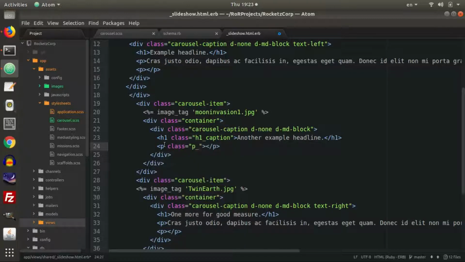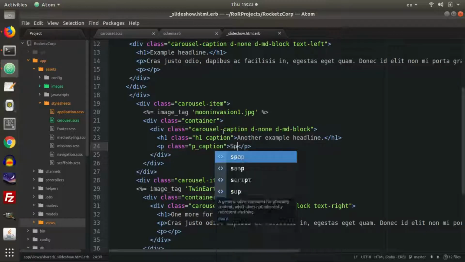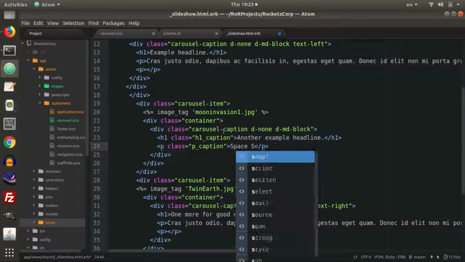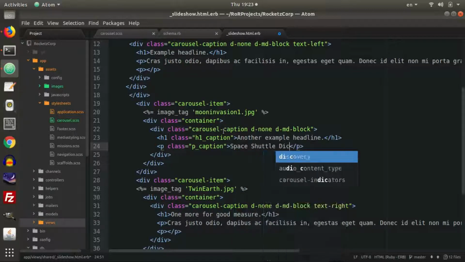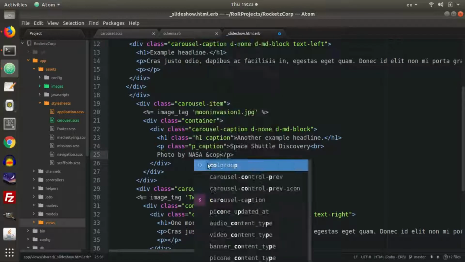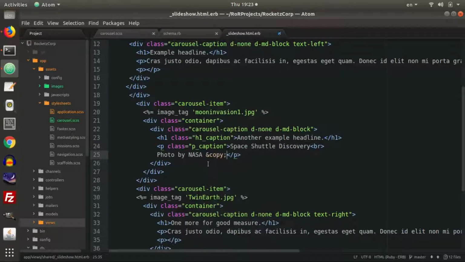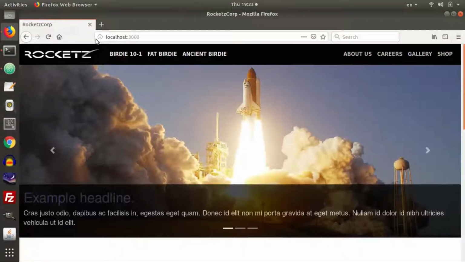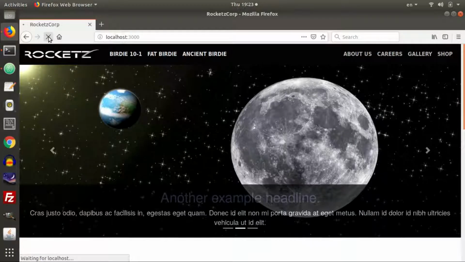And within here, let's type space shuttle discovery. Oops, discovery, D-I-S-C, discovery, and then put in a break tag, and then type photo by NASA. Well, you don't have to do this. This is because I have my photo by NASA. But this is for the copyright. Like I said, whoever you got the picture from, make sure to put in whoever the photographer was.